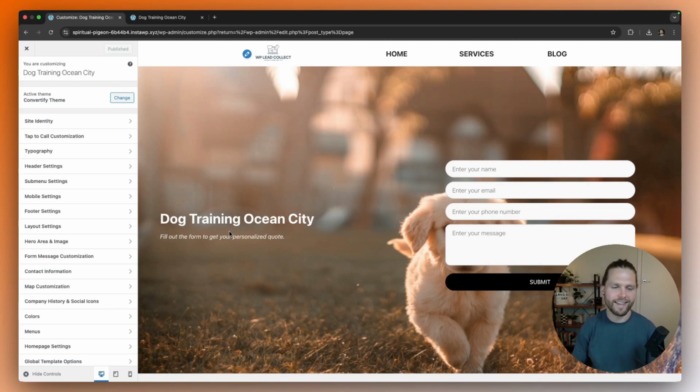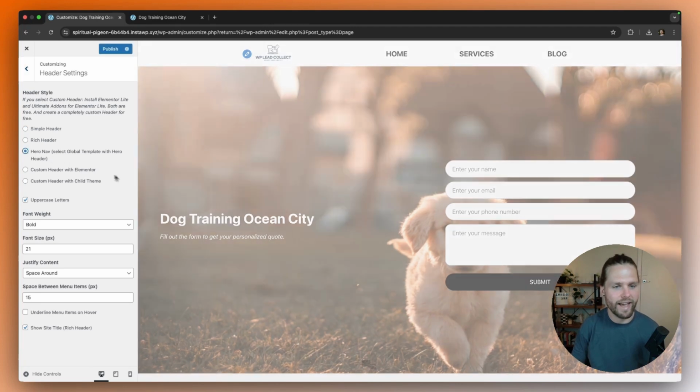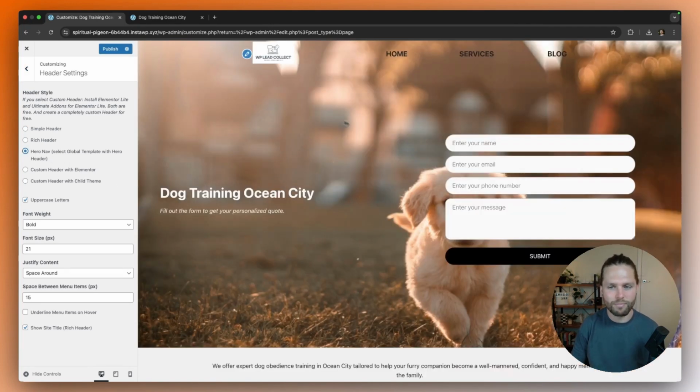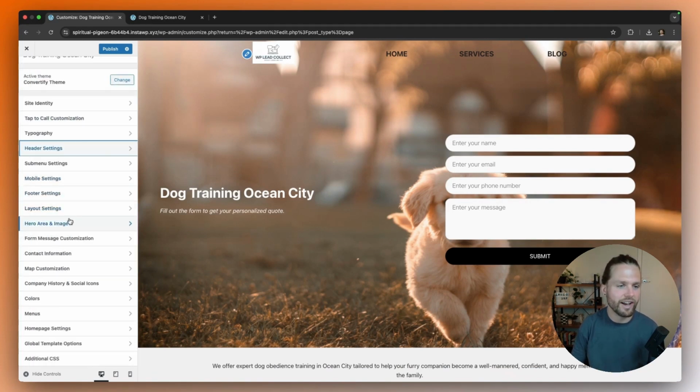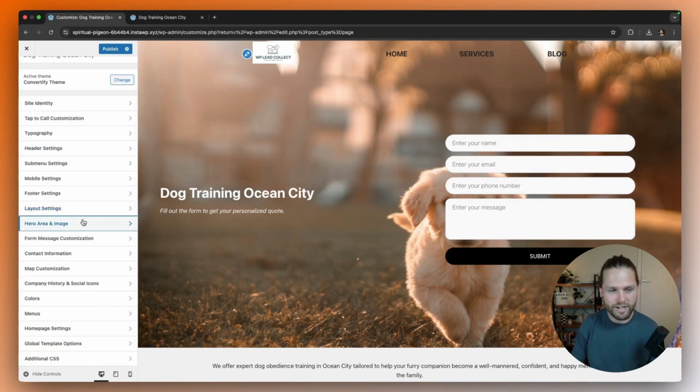From the Convertify customizing section, let's head to the header style and make a change to see what our Hero Nav looks like. So we're going to head to header settings and we're going to choose Hero Nav. Now what this does is it brings our header into this hero section, this hero area and image section here. So as you can see, we have this dog image, which now is the background as well for our navigation. Now I can make some changes here if I please.